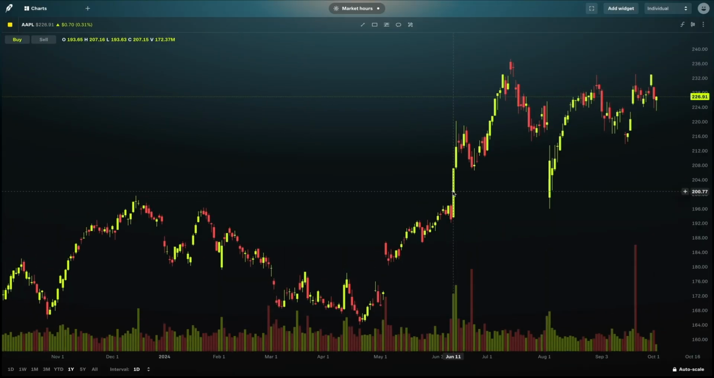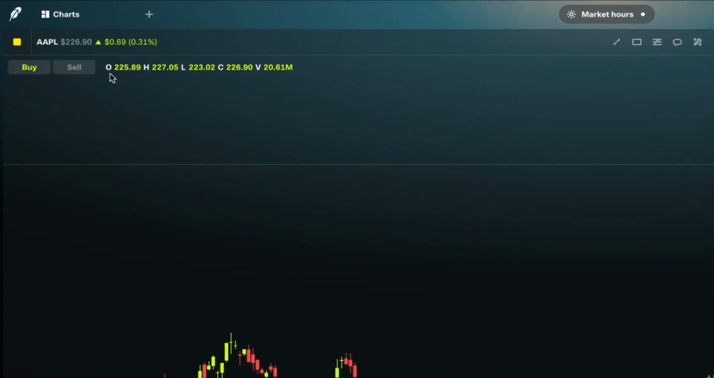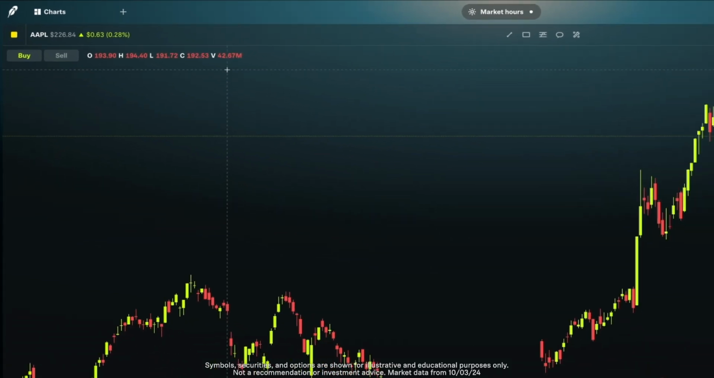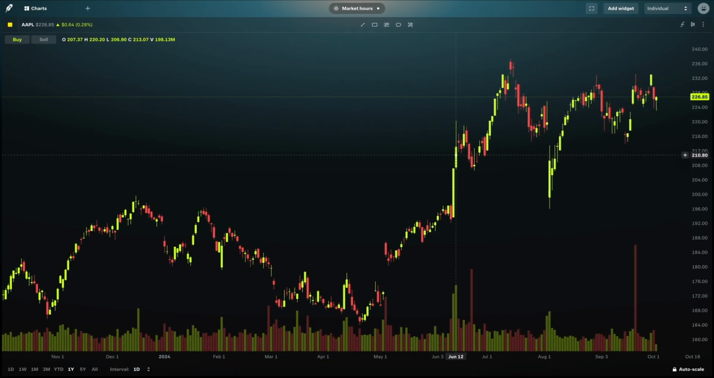Now, one thing I want to point out in the upper left-hand corner of our chart, next to the buy and sell button, we have this set of data with the letters O, H, L, C, and V. That stands for open, high, low, close, and volume. So open means the opening price of the candle, high means the highest point that candle reached, low just the opposite, and then close where that candle closed in terms of price. And then V stands for how many shares of stock were traded for that particular increment on your chart.